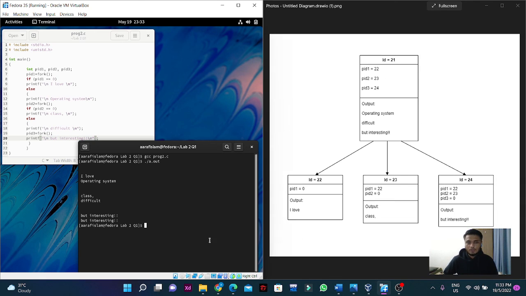So this way, based on the output, we can see that "I love" and "operating system" were used. "I love" was used in the child process, and "operating system" was used in the parent process. Then "class" was shown in the child process ID 23, and "difficult" was shown in the parent process. And then "but interesting" was shown in both the parent process and child process, ID 24 and ID 21.